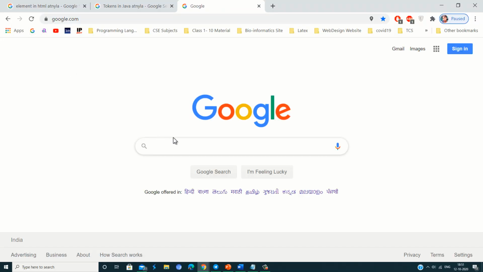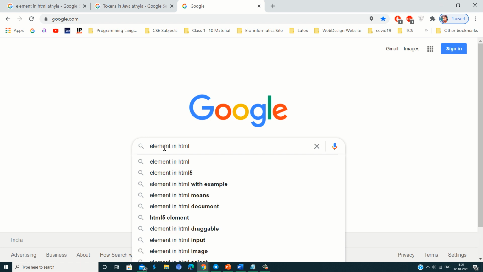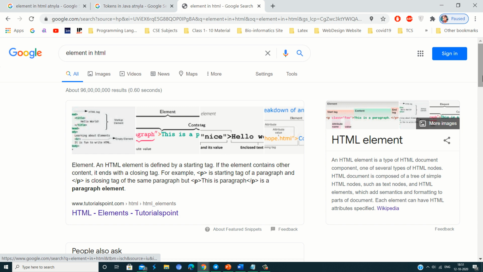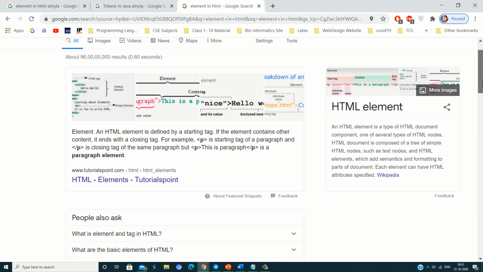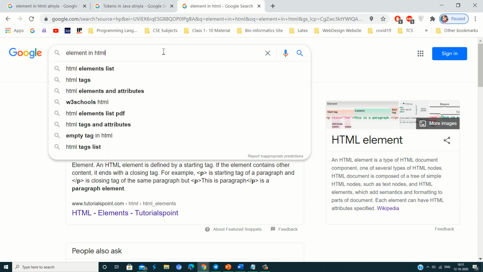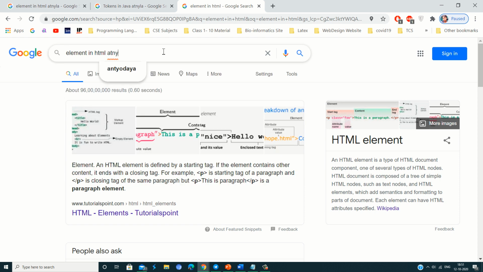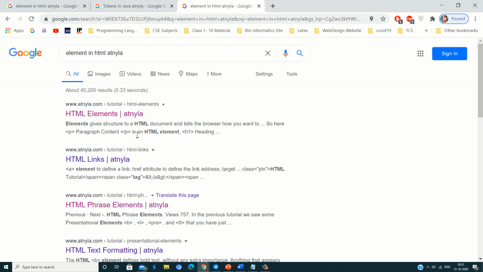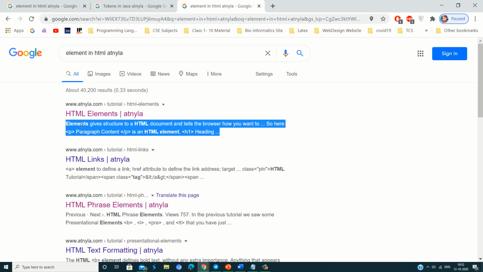I just opened Google here, and I'm typing "HTML element in HTML". Then you'll be able to see many websites coming up here. But I also have a website, that is ATNYLA. If you add this keyword with this text, then it will go to another website, and in this website you can see that here we have a heading or title. We have a title here, and a few description lines appear below.